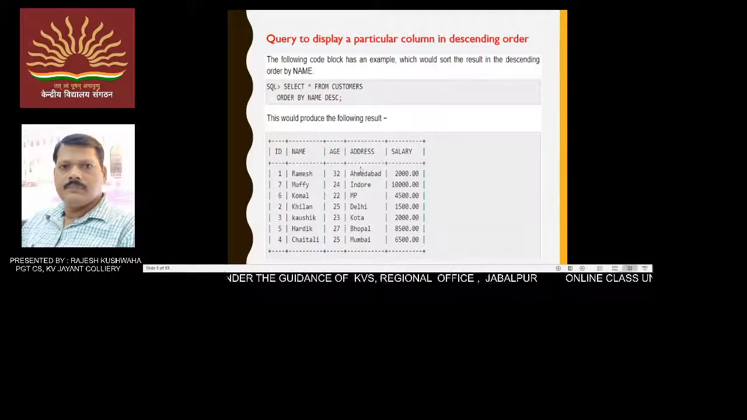Let us see, this is the output. When you apply the query on the previous table, this will be the output displayed. Here you can see the name column has been arranged in descending order, and this result appears due to this command, order by name descending. Due to this descending, the names are arranged in descending order.